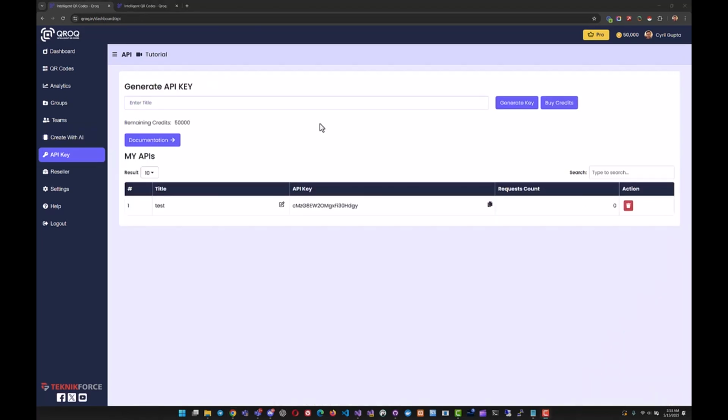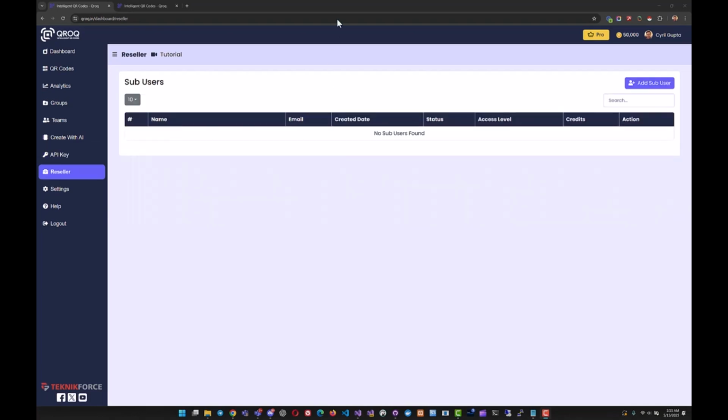QROQ is API enabled, so you can integrate QR codes in your own app using QROQ, create those branded experiences without even having to do it manually. And if you've got the reseller level, you can sell QROQ and create licenses for your customers so that they can come in and use QROQ just like a regular user that we sell to.